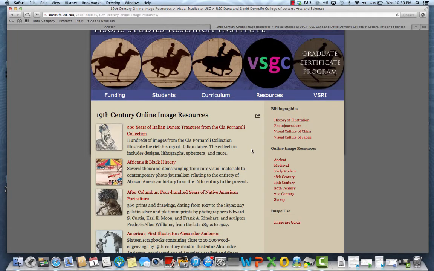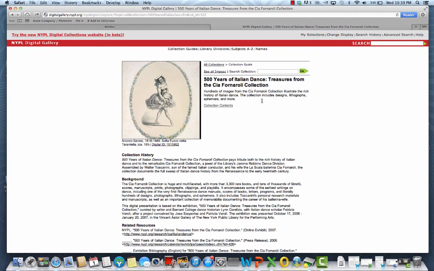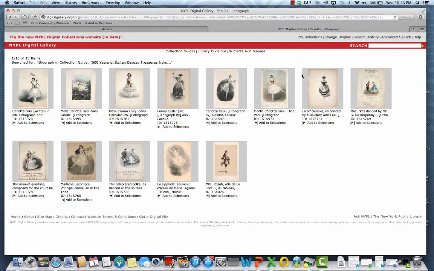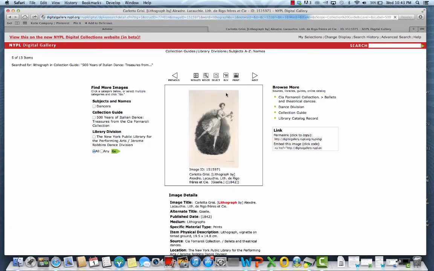Many of the resources in this list direct us to the New York Public Library Digital Image Collection, where we can search for lithographs within a particular collection. Here we'll just type in lithograph to search. The lithographs are then displayed in thumbnail format and include a title and an ID number. By clicking on the thumbnail, we can open another page where we're able to view an image along with its details such as title, author, and publishing date.